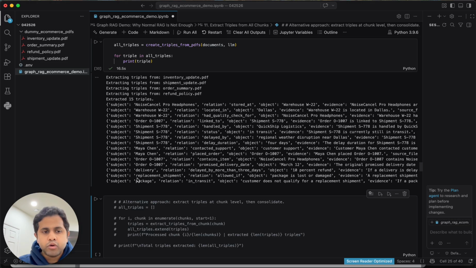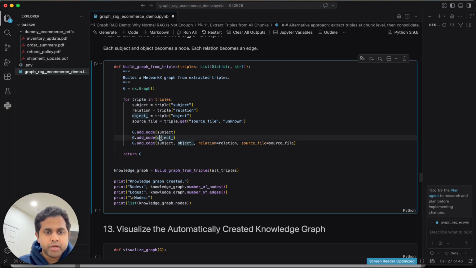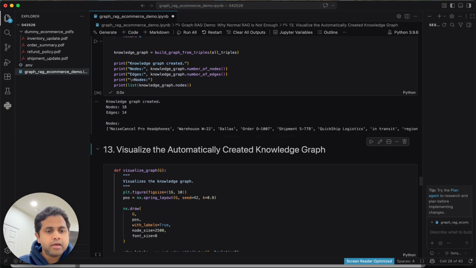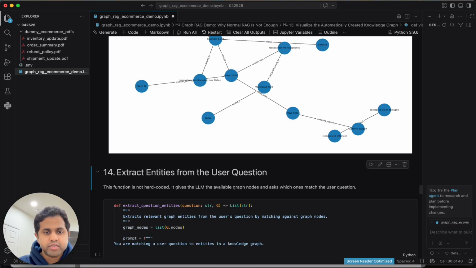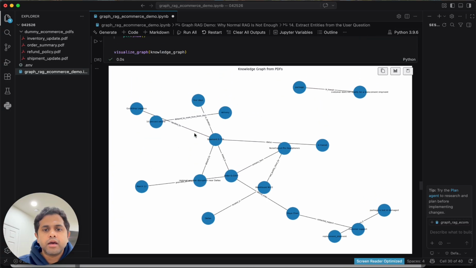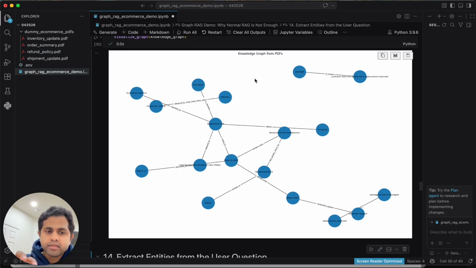Now, in order to visualize this particular graph, we can use NetworkX. So these are the nodes available. And if we just visualize this graph, this is a knowledge graph that we just created from the dummy PDFs. Now we'll layer this particular context into RAG so that it has both the vector database context, the normal retriever, along with the context from the knowledge graph too, to empower a better answer generation.